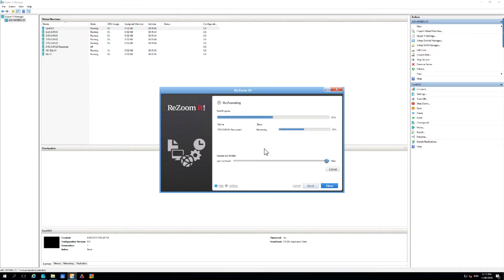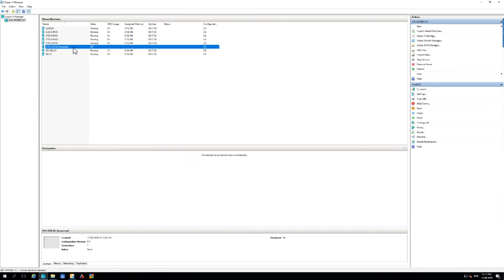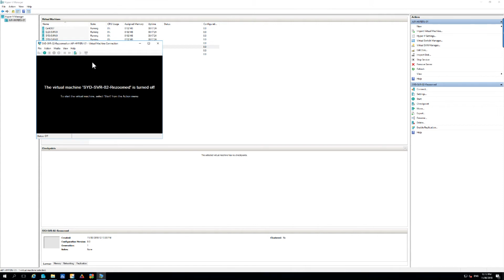I've sped this up obviously for the demonstration, but that took around 2 minutes. Now that that's completed, as you can see in the Hyper-V Manager, we have that one virtual machine that has been resumed. I'll click Start here and start up that machine.